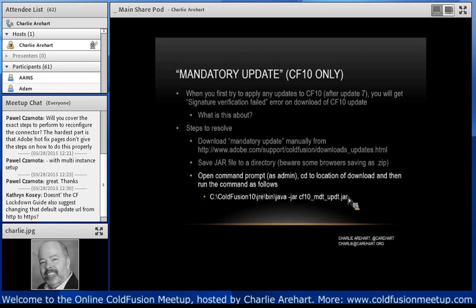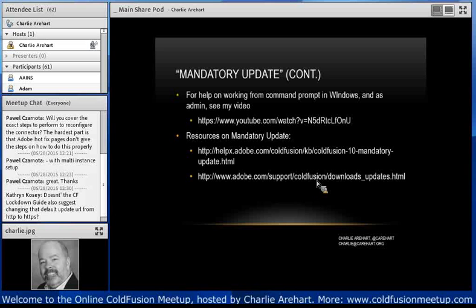It's really that simple. But for some people, going to the command prompt is difficult. Knowing how to get around doing Java is all difficult. Just follow the instructions. Now, if you're not familiar with using the command prompt in Windows, I did a separate video at YouTube, so check that out. It's just a few minutes, but it gives you some real tips, especially about how to run as administrator, how to confirm it's an administrator, that sort of thing. And then there are some specific resources about the mandatory update, so you can read about that later.